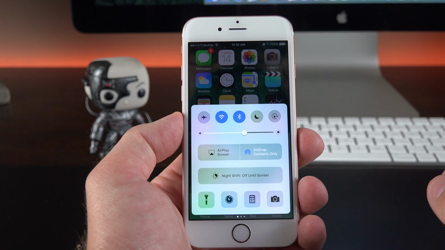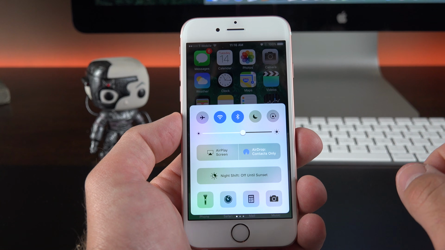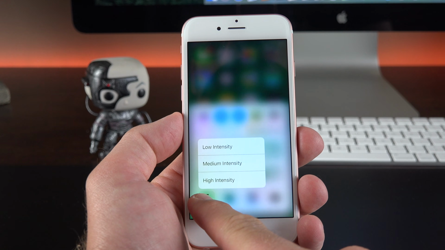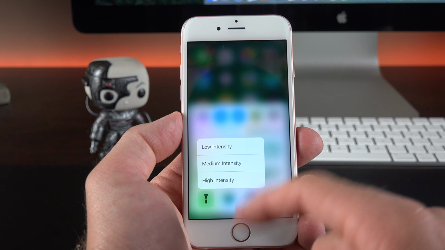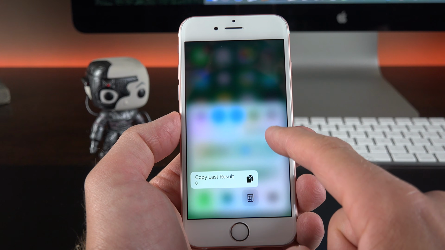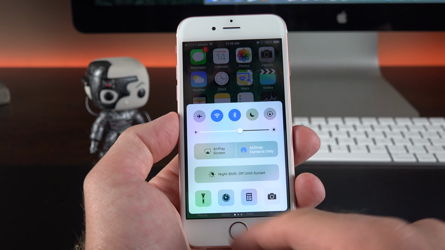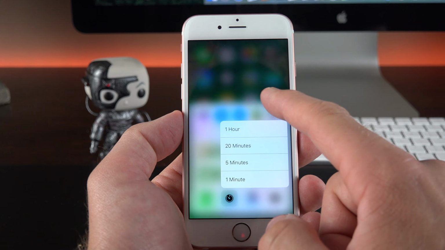Now that's not the only place you can find widgets. You'll also find them in the redesigned Control Center. The Control Center layout looks pretty familiar, just a little bit different, but we also have 3D Touch on some of these items like the flashlight. So if you want to change the intensity of the flashlight, or if you want to copy the last result calculated in the calculator app, you also have 3D Touch options for the camera app. We also have some 3D Touch options for the timer.